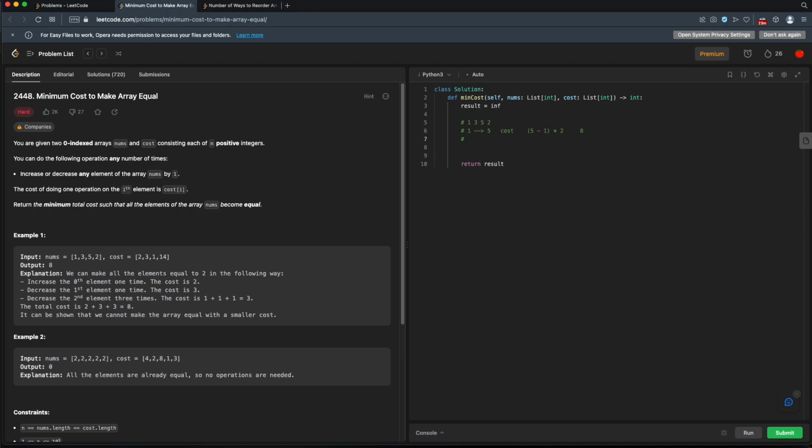Next, we need to look at the next value. We're trying to make 3 equal to 5. So we take 3, we need to make it equal to 5. Now its cost is also going to be the difference, so 5 minus 3. So how many operations do we have to perform on 3 to make it equal to 5? Well, that's going to be 5 minus 3 operations, which is 2. And then we have to multiply that by our cost here. So our cost of moving 3 is 3. So our total cost for moving 3 to 5 will be 2 times 3, which is 6.